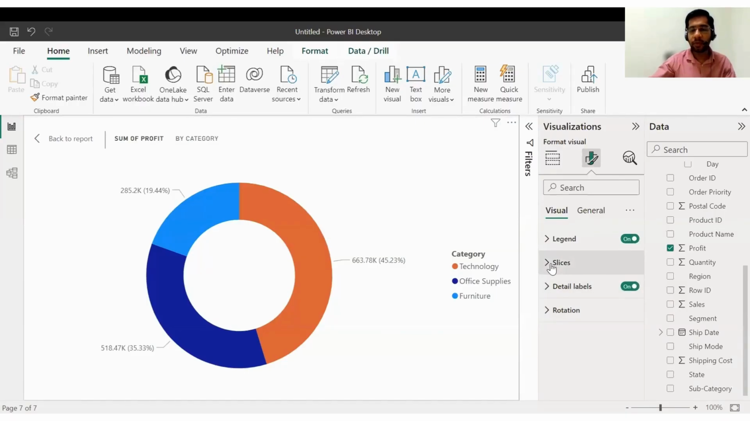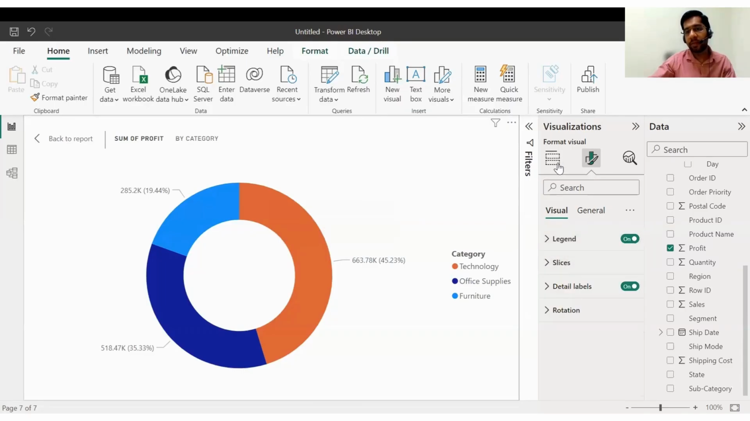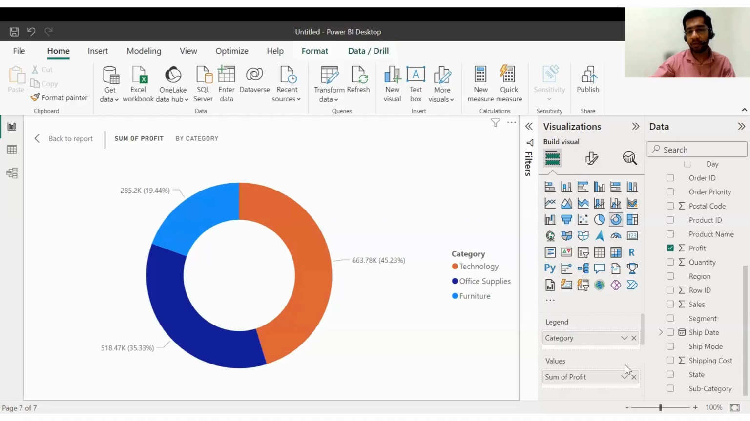Like for example, what should the slices represent? So if I go in the slices, I can change the color of it. And also I can choose the detail label. So if you want to show this label inside, you can also do it. Now we also have some detailed information for these kinds of charts.